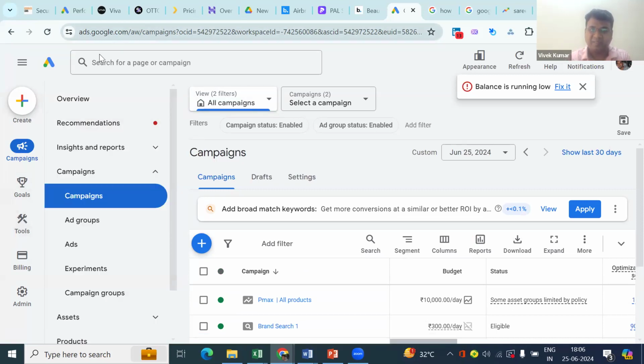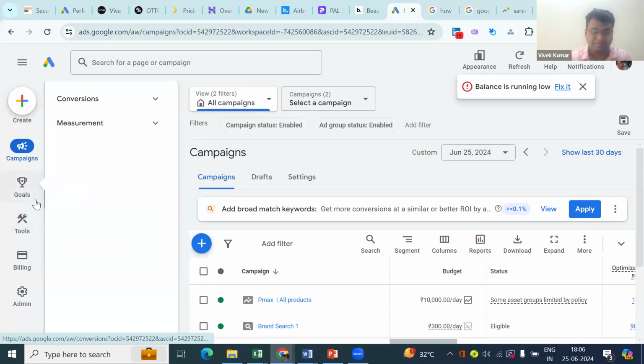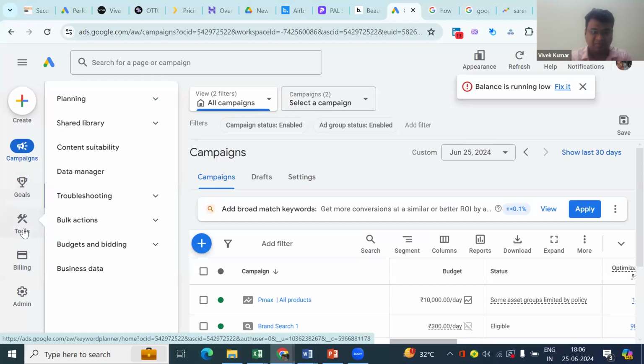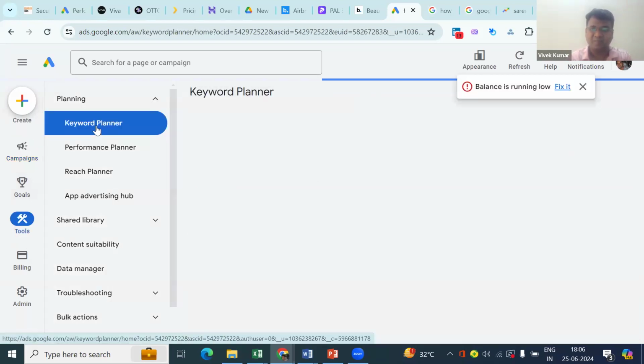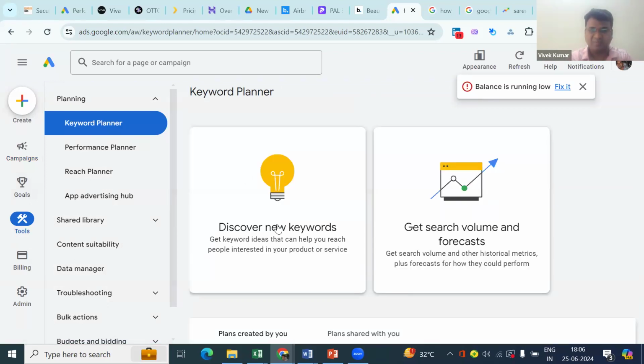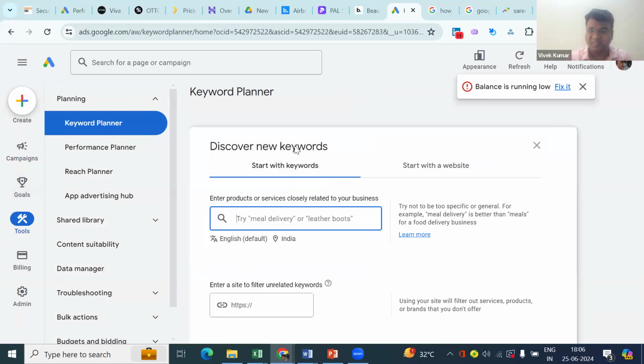You can create a free account on Google Ads, but what I need you to understand is this particular tool. If you go to tools, you'll find plenty of tools over here. You don't have to go through each and every tool. Click on the planning part. Once you click on planning, there's a keyword planner tool. Now pick up this, and what you can do is click on discover new keywords and enter this keyword.